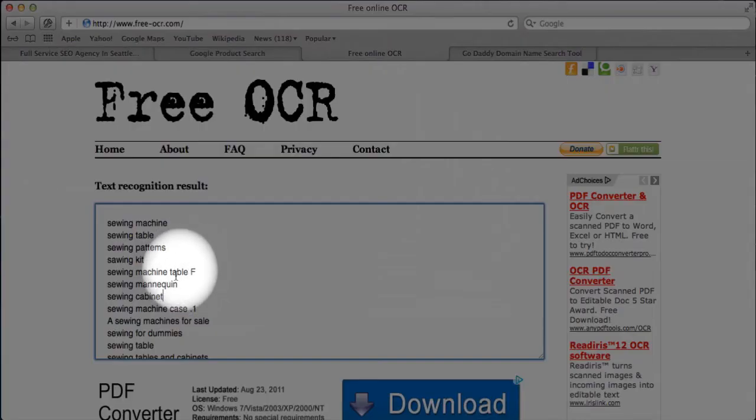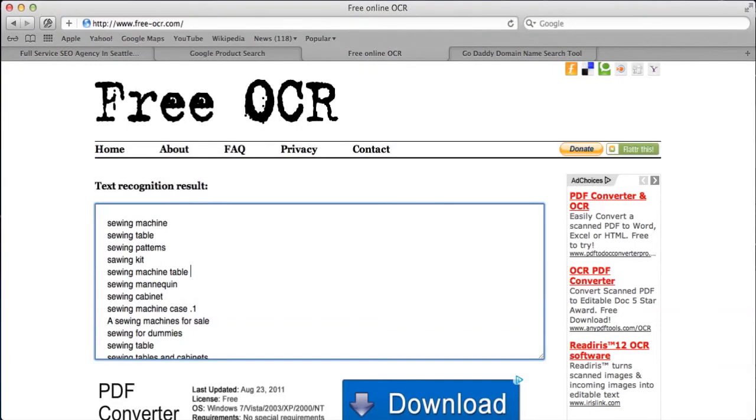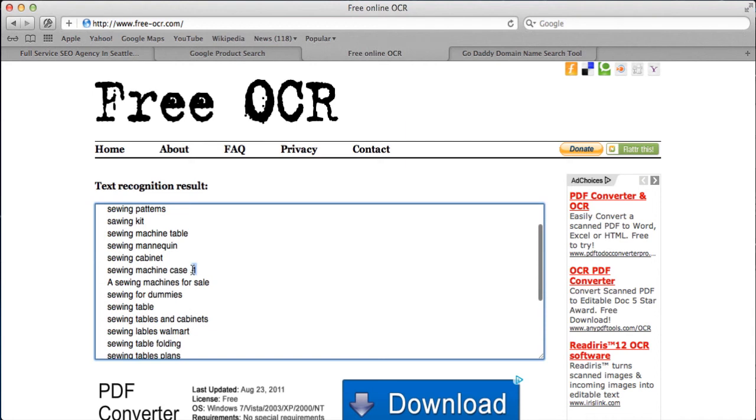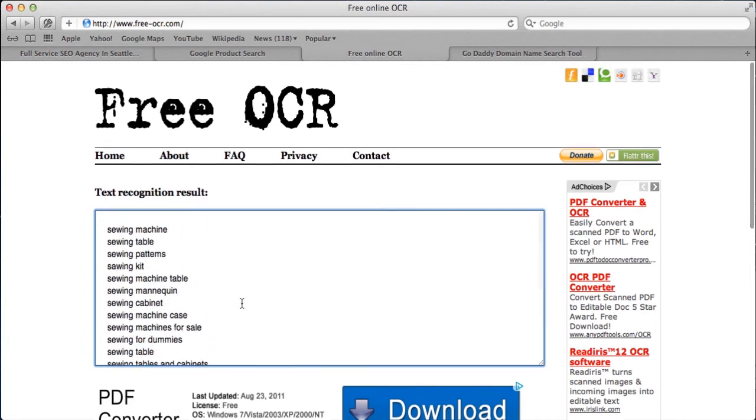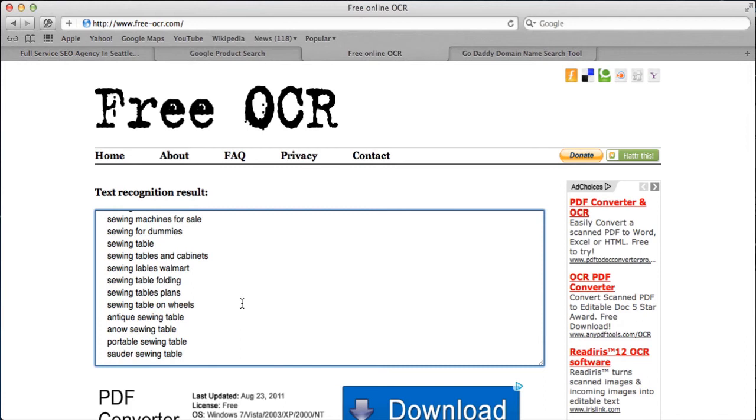Now, one thing I'll say is it's not perfect. Sometimes there's a few adjustments you need to make. So you do want to just take a quick look at it and just do any small corrections. But there we go. It took me 5 seconds to do corrections. That was all it was.